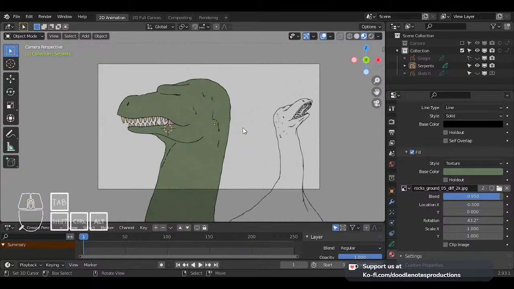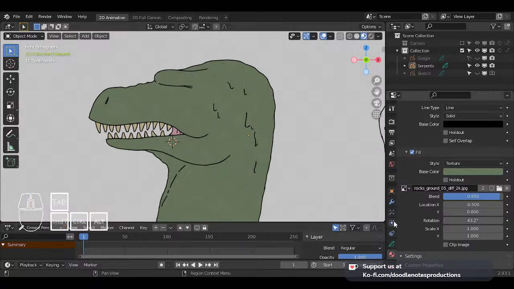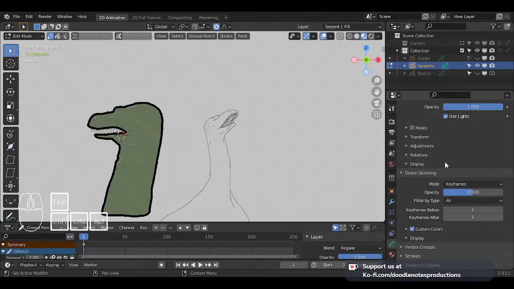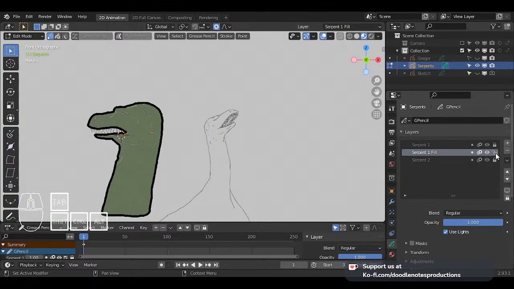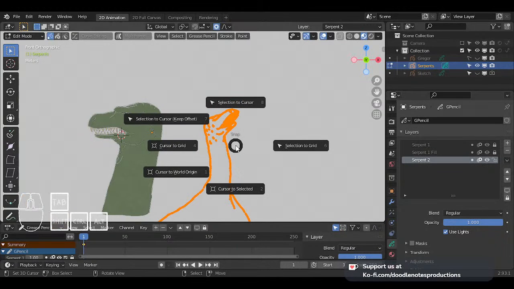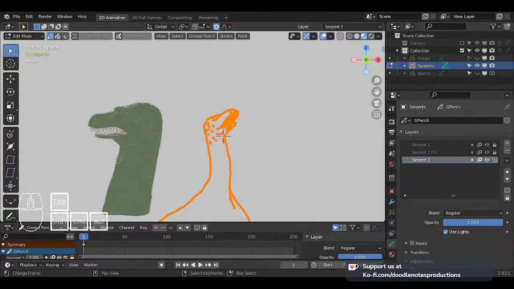And I think we're done with the first serpent. Now let's go to the next one. I'm just gonna select everything here. I'm gonna tap to edit mode. Lock the serpent 1 fill. I'm gonna unlock serpent 2, select everything, shift A, and cursor to select it. Okay, I do have the screencast here, so you guys know what I'm pressing when I'm doing this.